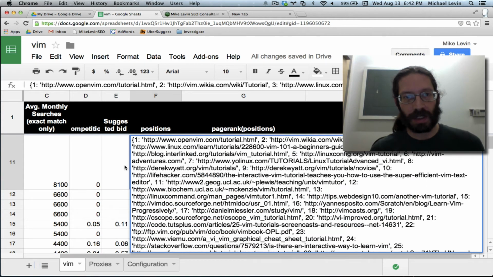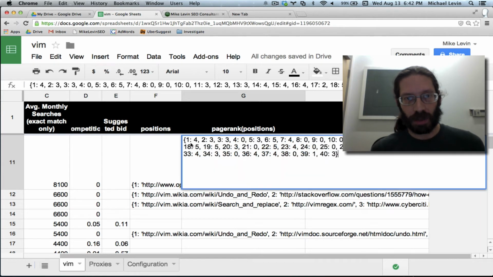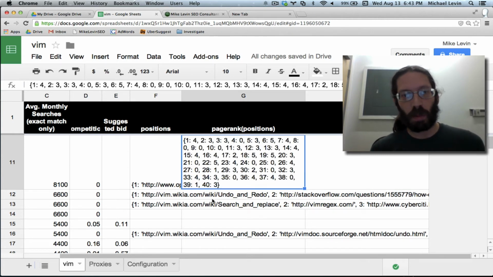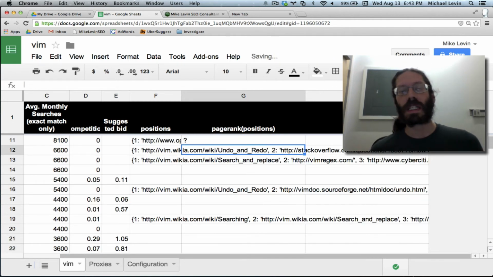Keep in mind, this is the data that it's looking at. And I'll explain what you see here. The item in position 1 has a page rank of 4. The item in position 2 has a page rank of 3. And so on. And there's a 0 in there. Position 4 has a page rank of 0. So there is some hope of getting into the first page of results, even without having a build-up page rank.